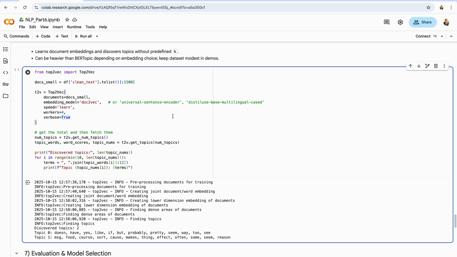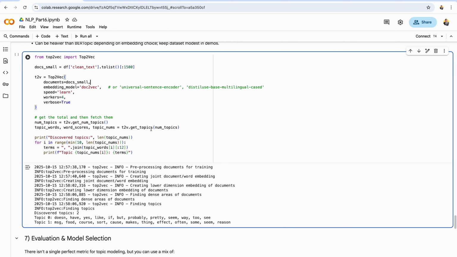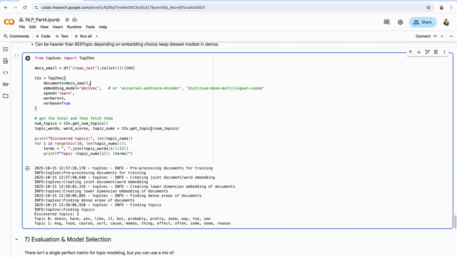In this demo, we keep things modest by slicing to approximately 1,500 documents and using the built-in Doc2Vec model with speed equals learn for a faster run. After training, get_num_topics tells you how many topics Top2Vec discovered, and get_topics returns the top words and their scores for each topic along with topic IDs. Printing the first few gives you an immediate sense of the clusters it found.